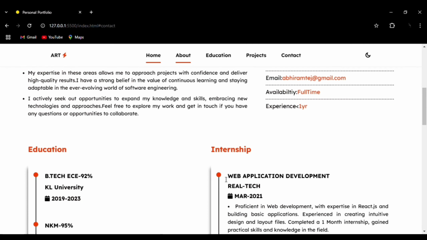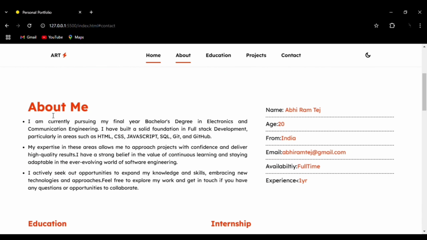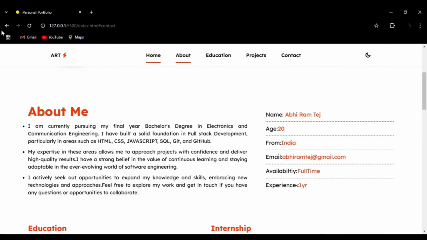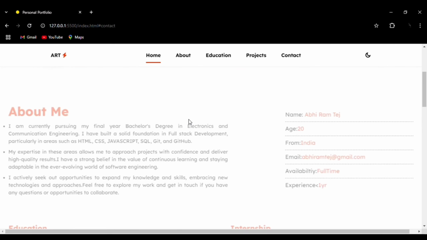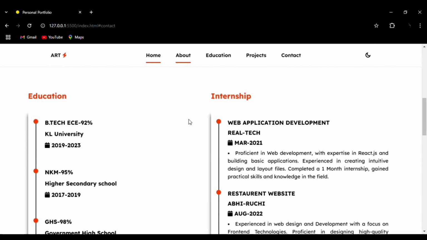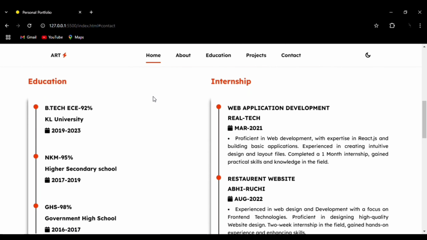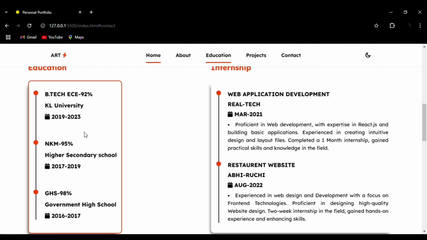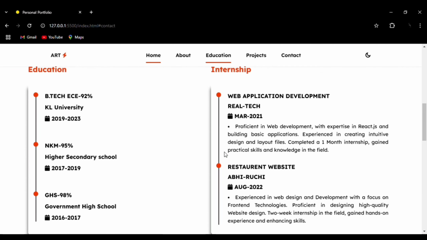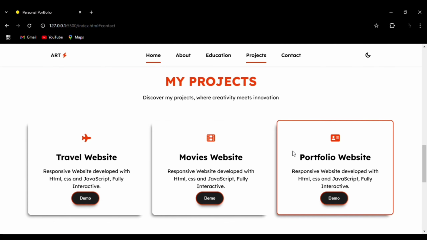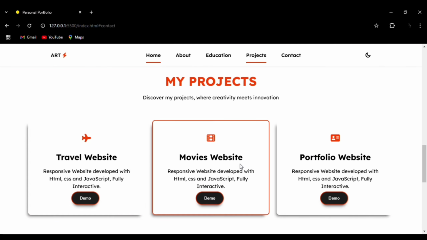Then you can see the about me section. You can see the animation also. This is smooth animation by the scroll reveal JavaScript library. You can see education hover effect and box shadow effect on the entire section. Then projects, travel website, movies website and portfolio website. You can see them by going through the demo section. You can see the buttons and the icons.